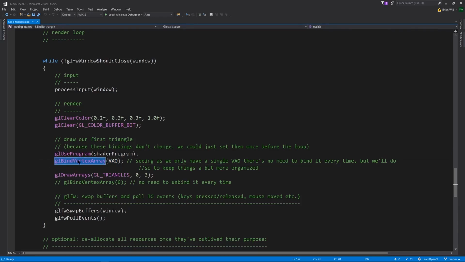And so when you see a glBind function, that's saying that OpenGL is setting a global variable in its internal state that determines what subsequent calls operate upon. So in this case, glDrawArrays is going to draw the data in the VAO, which is currently bound, using the program which we have currently set, in this case this shader program.